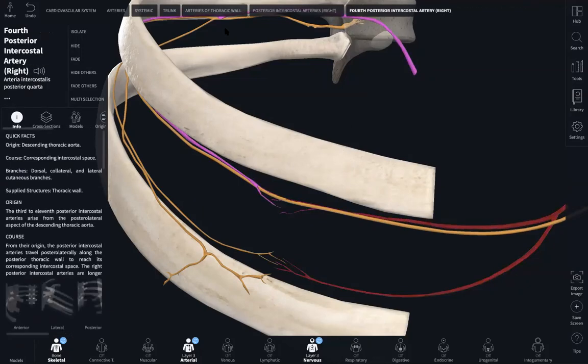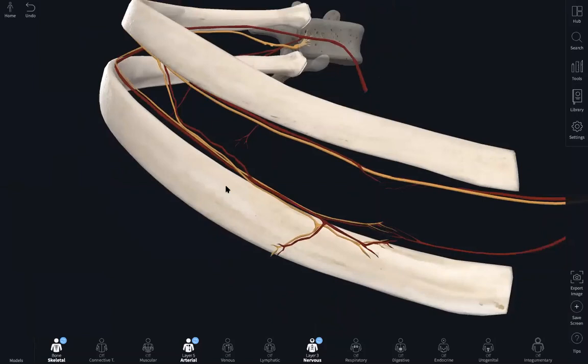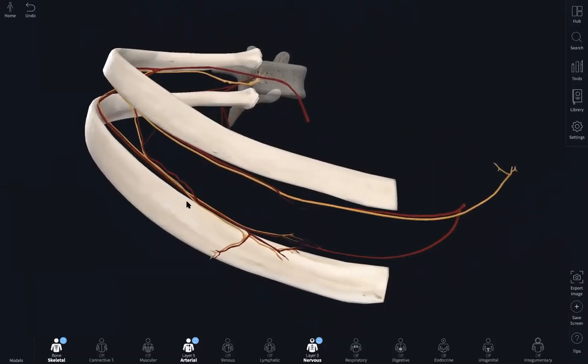So if you want to see the posterior branch collateral, you see there's a collateral branch that also comes here. So this is the way we can go through the different aspects of the artery, vein and nerve. So thank you for that.